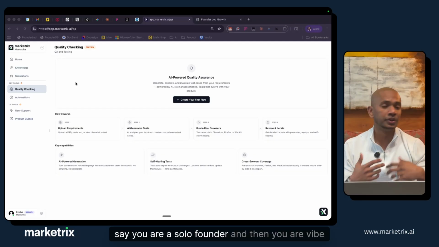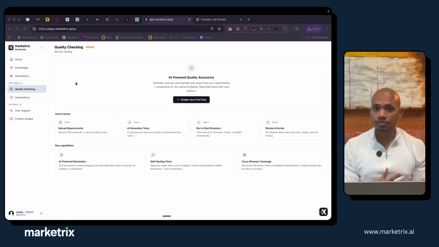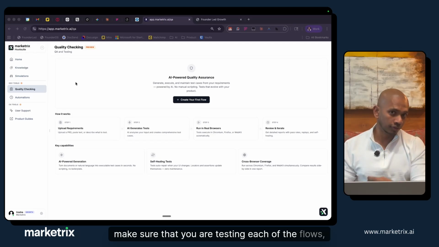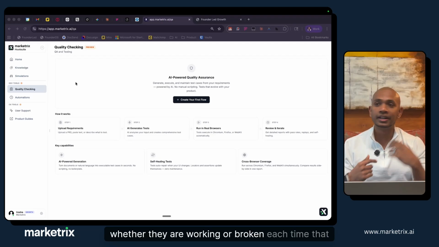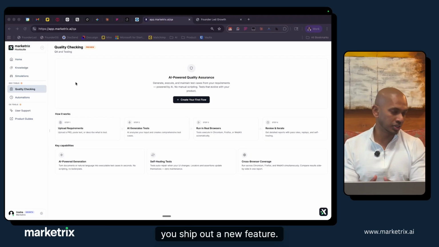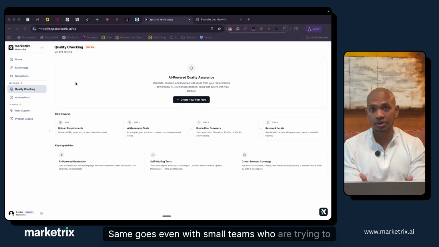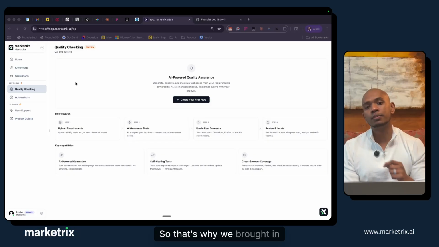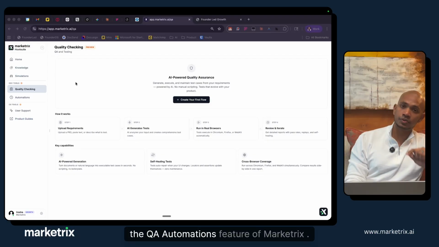Say you are a solo founder and you are vibe coding your own product, right? Then you have to make sure that you are testing each of the flows, whether they are working or broken, each time that you ship out a new feature. Same goes even for small teams who are trying to build big things right now. So we want to solve this. That's why we brought in the QA automations feature of Marketrix.